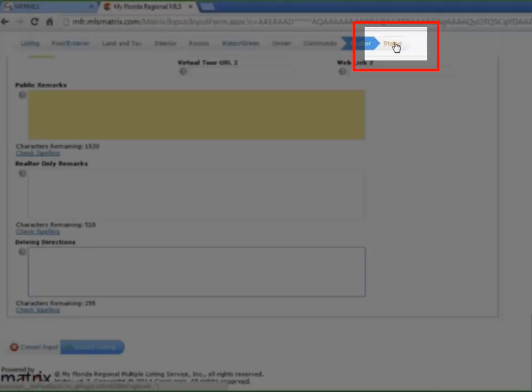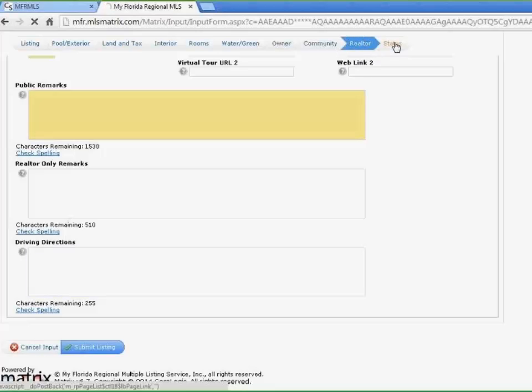And I'm going to click on status. Status is the last tab that you come across. From here, you are able to select how you want to submit your listing, whether you want to submit it as an incomplete listing or submit it as an active listing.